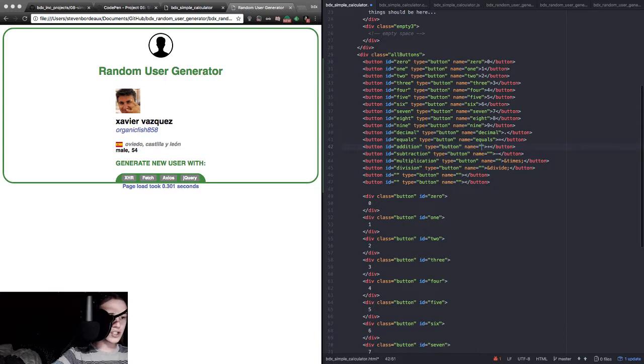Button plus addition. What are we calling it? Addition. Have a little bit of consistency. Subtraction. Followed by the last two. Multiply. Divide. And conquer.